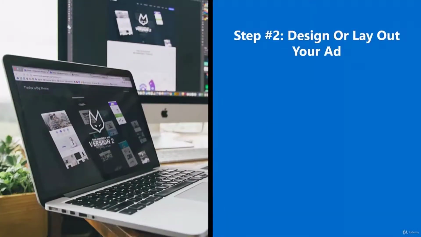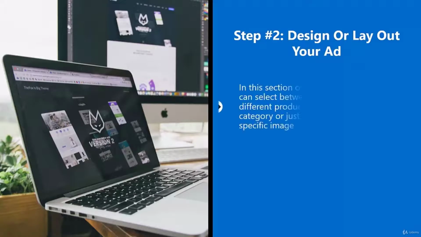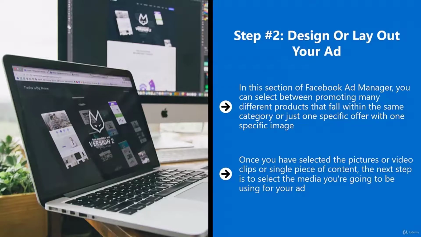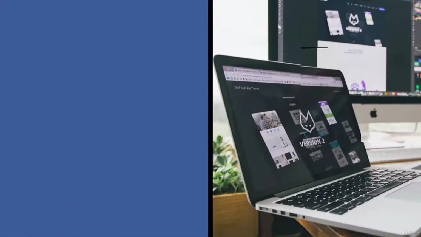Step number 2, design or lay out your ad. In this section of Facebook Ad Manager, you can select between promoting many different products that fall within the same category, or just one specific offer with one specific image. Once you have selected the pictures or video clips or single piece of content, the next step is to select the media you're going to use for your ad. You can choose between video, slideshows, or images. Facebook will step you through the process of creating carousel or multi-product ads and will prompt you for the images.